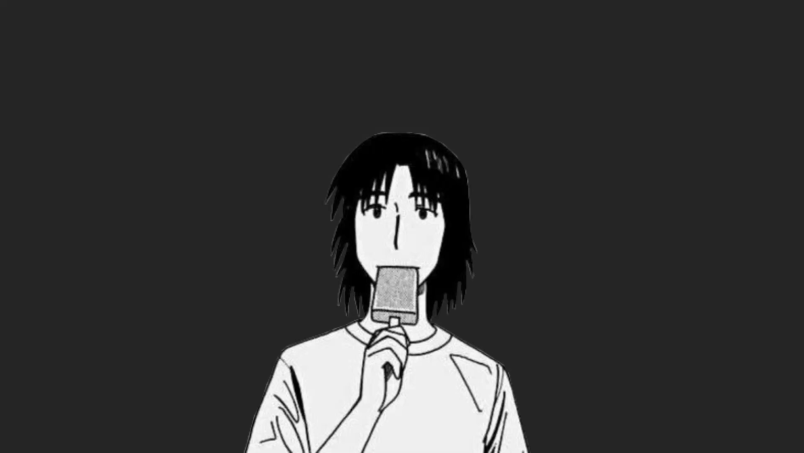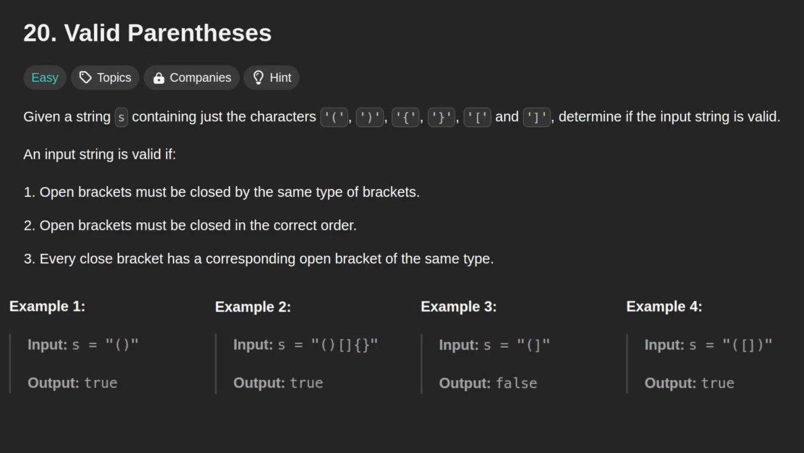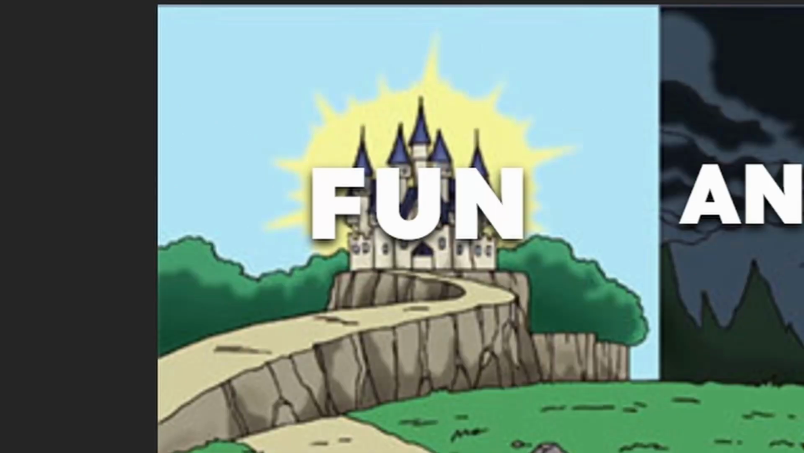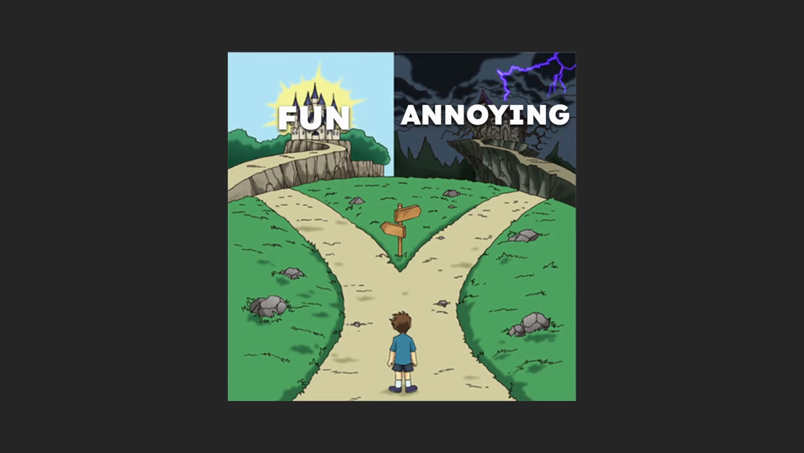Hey kid, do you want some Leetcode number 20, valid parentheses? It's a fun one. I thought about two different ways to come up with a solution to this problem. One is fun, the other is annoying, so you guessed it.